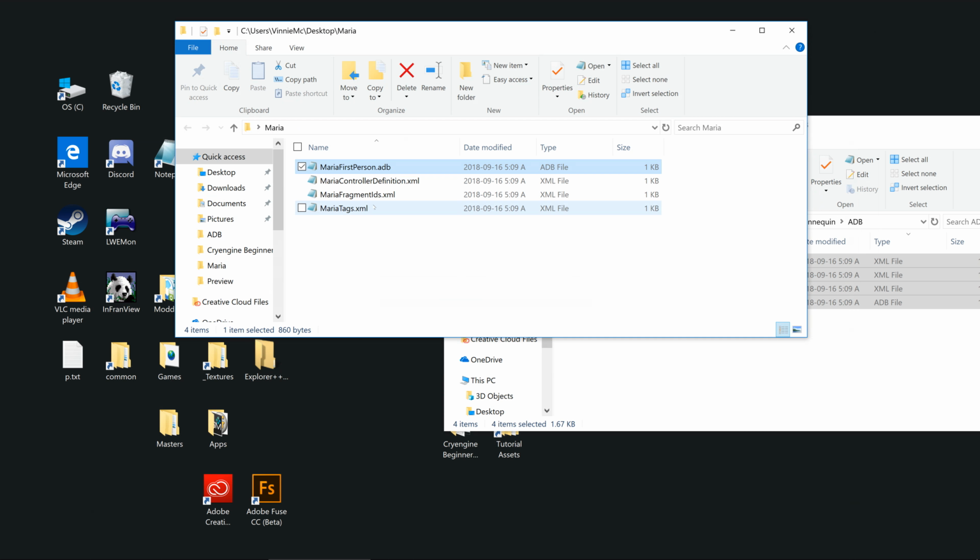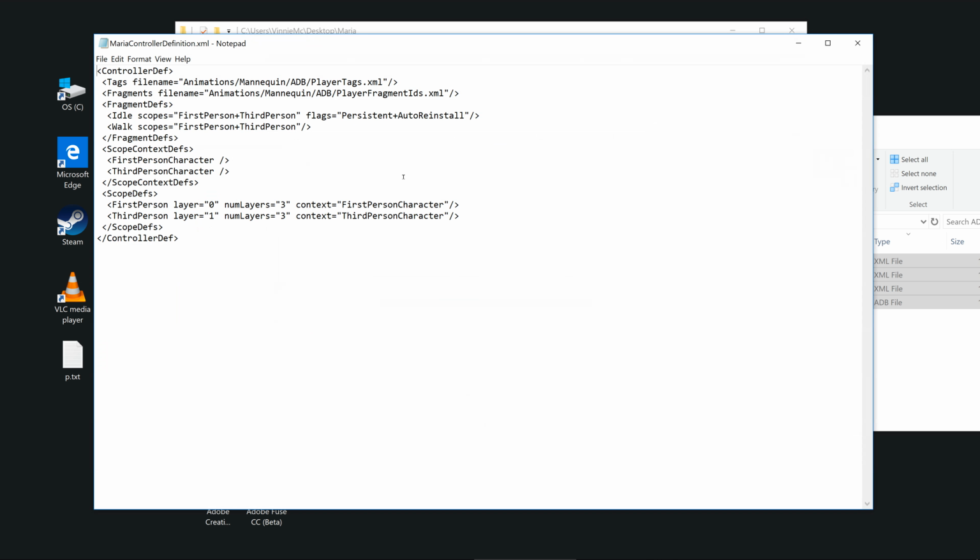Now once we've named all that, we can say okay, save it, make sure we save it. Now the next one is the Maria controller definitions, and of course it's looking for the player tags. We change that to Maria tags. Paste Maria tags, and we change player fragment IDs to Maria fragment IDs. Make sure that's correct. There, Maria fragment IDs and Maria tags. The rest are all fine. Leave them alone. We'll save that.